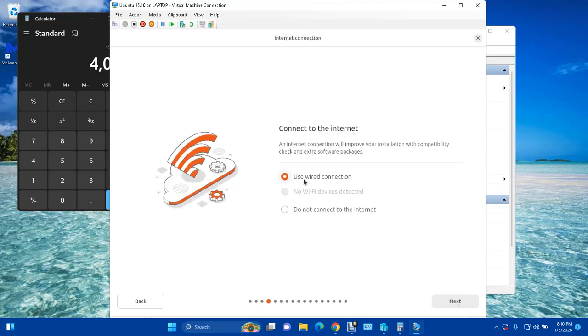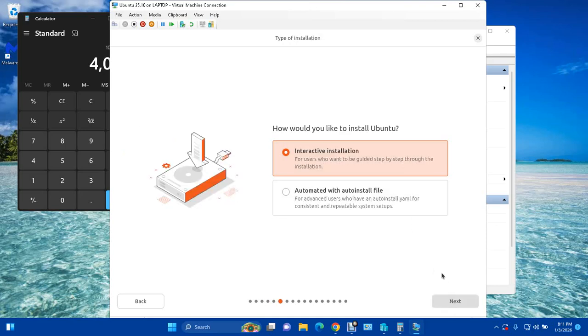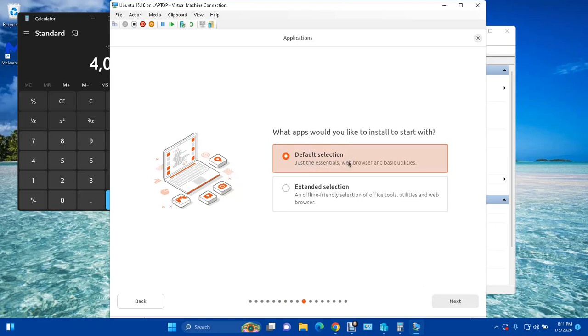Next. So it sees right now that I'm on a wired connection, and we're going to say, yeah, let's use that. And we could do the try Ubuntu option. And this is actually what's called Ubuntu Live, which means you don't actually install it. You just run it off of the ISO, or usually you do this with a USB bootable drive, and I have a video on my channel that shows you how to do that, by the way. But in this case, we're actually building a virtual machine, and we want to actually install Ubuntu onto the virtual hard drive. So we're going to say install, and we'll do interactive installation and the default selection of apps.